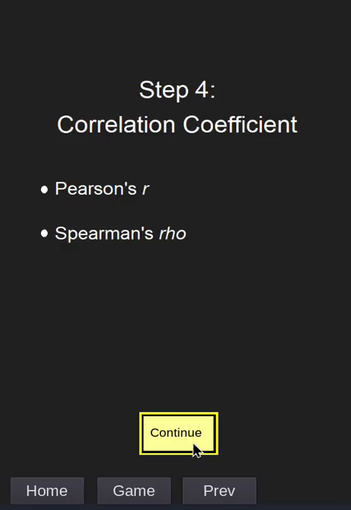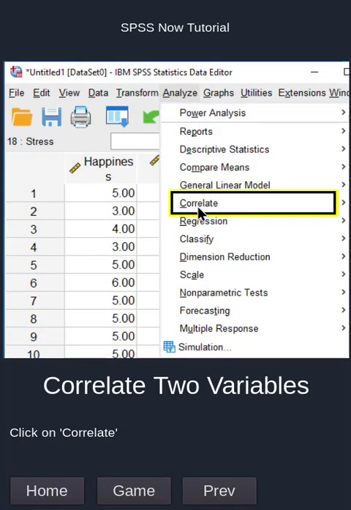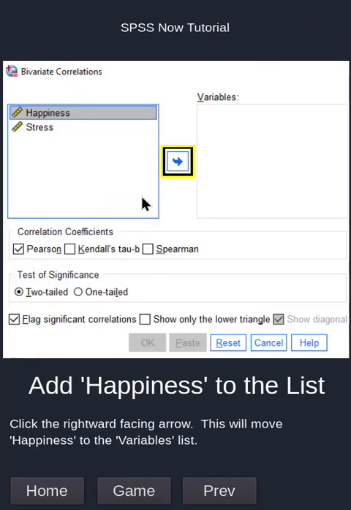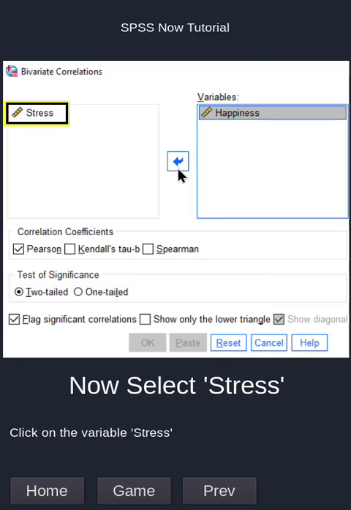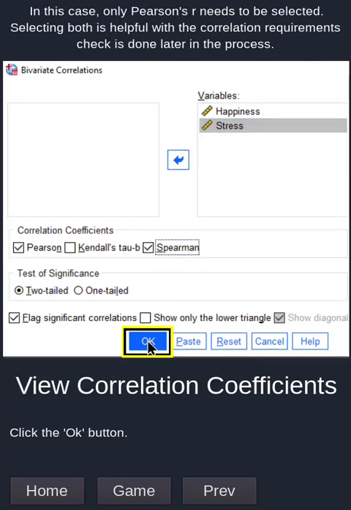Now in terms of doing the analysis, we click the Analyze drop-down menu, then we click Correlate, Bivariate, bi meaning two, like bicycle, two wheels. We'll move our two variables over, and not only will we have Pearson's, but we'll also choose Spearman's to get an idea of the comparison there.